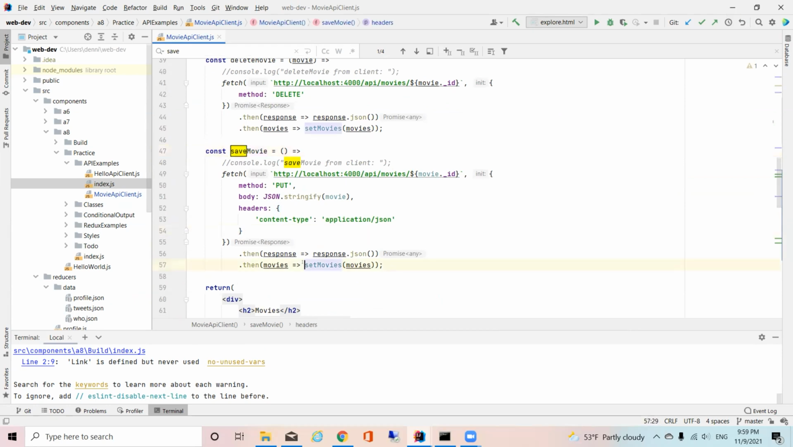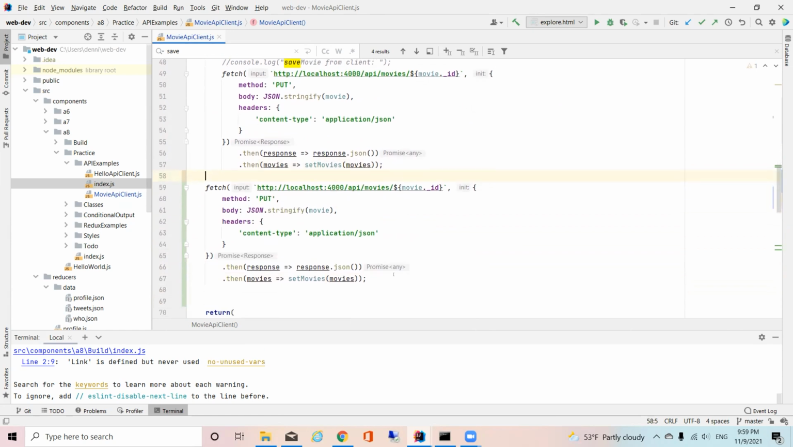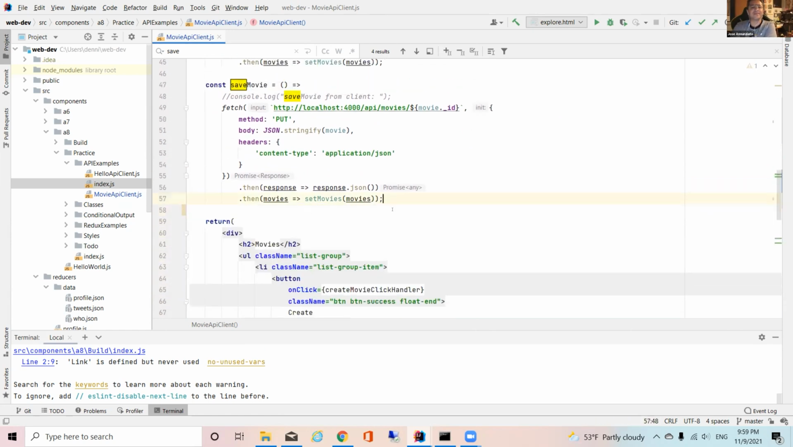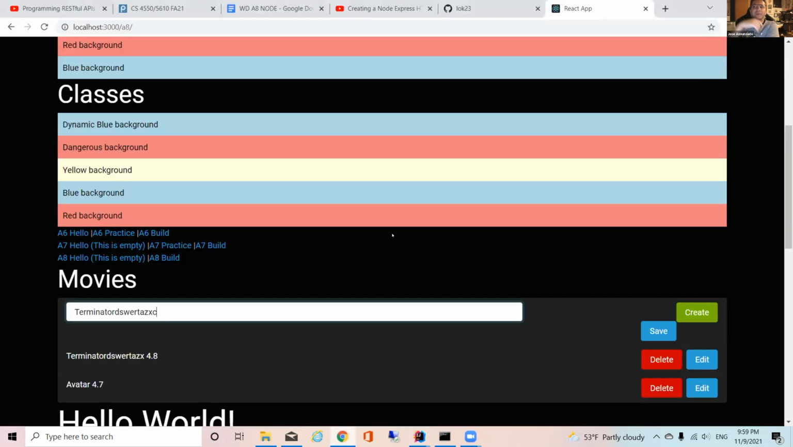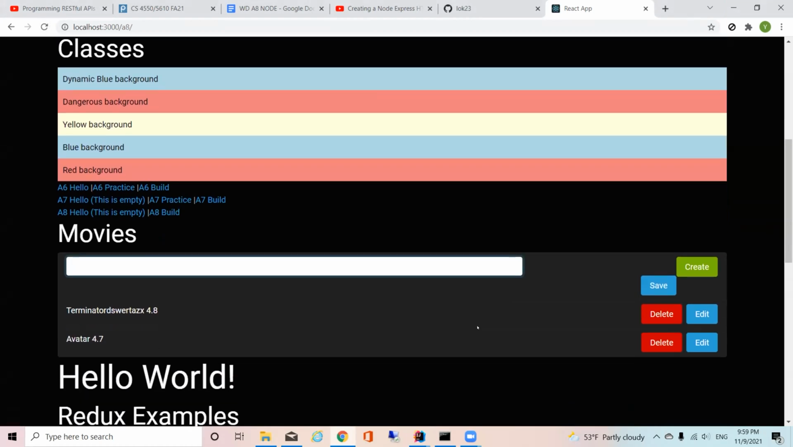Yep. Let me just see if it's the same thing. Yeah, it should be the same thing. Oh, it's the exact same thing. Okay. Yeah, you were updating the server for every keystroke. You don't want to do that. Okay, I guess I'll give it another try. So do the edit. Click edit. There we go.